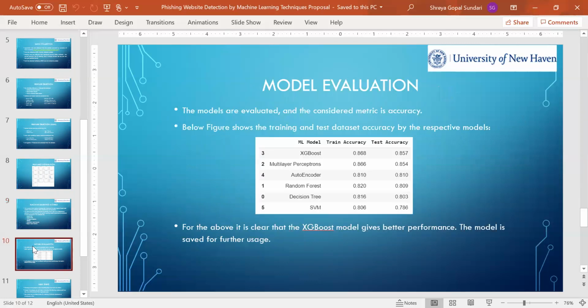So this is the accuracy that I've got for the models, and I observe that XGBoost has the highest accuracy because it is made for faster execution and high accuracy for the models. So now let's see the code.